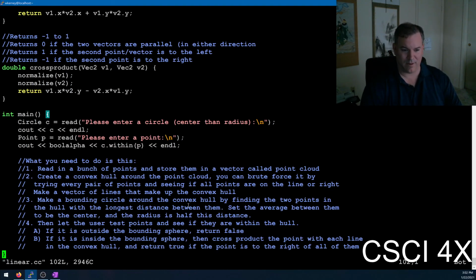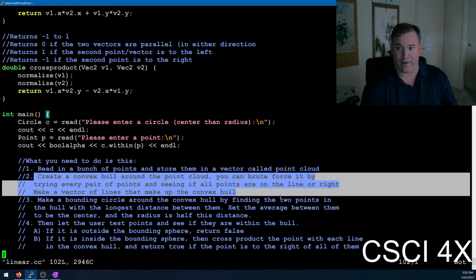So the hard part is going to be... I don't think there's really a hard part. This is going to be an order n cubed algorithm, so it's going to be a triply nested for loop. For every point, that's a line segment. For every point, if they're all to the right, then add that line segment to the answer.